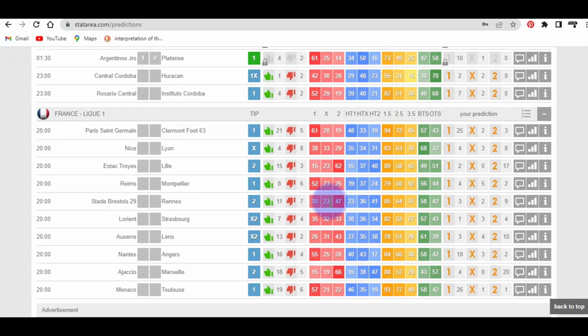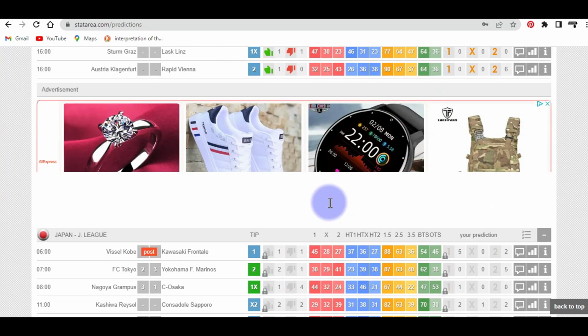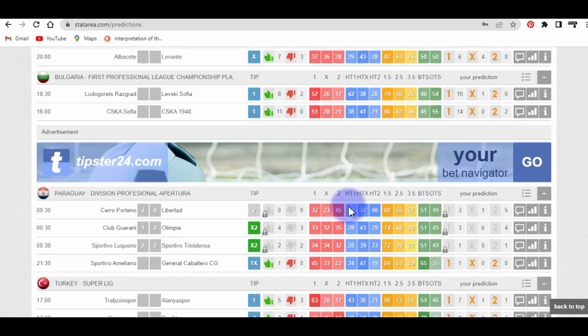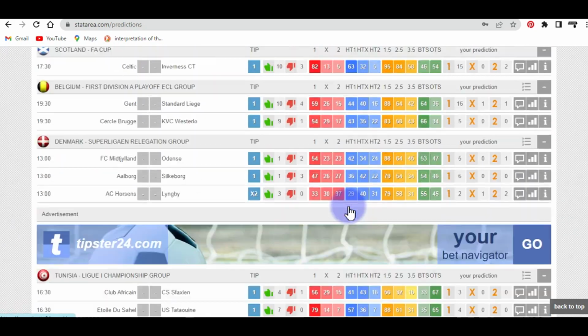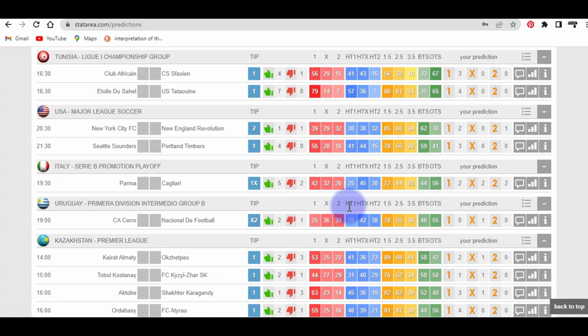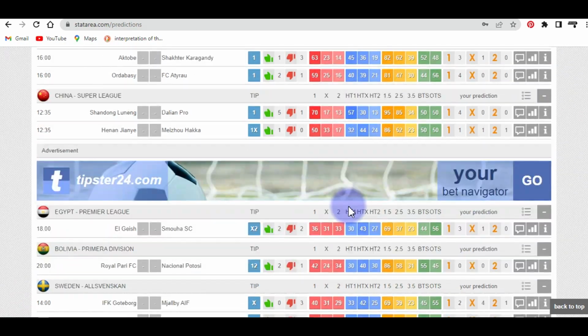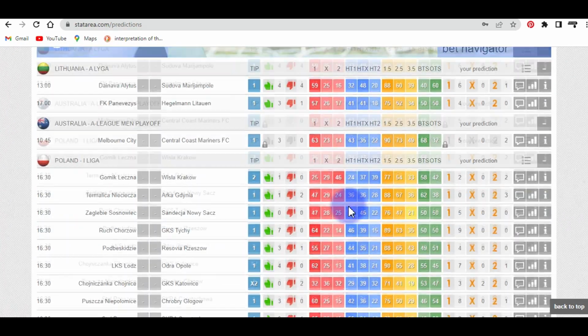So I'll just scroll by default. I want to go to an area in the Malaysia Superliga, where I've seen a game as an example for this tutorial. So I want to scroll to Malaysia Superliga.